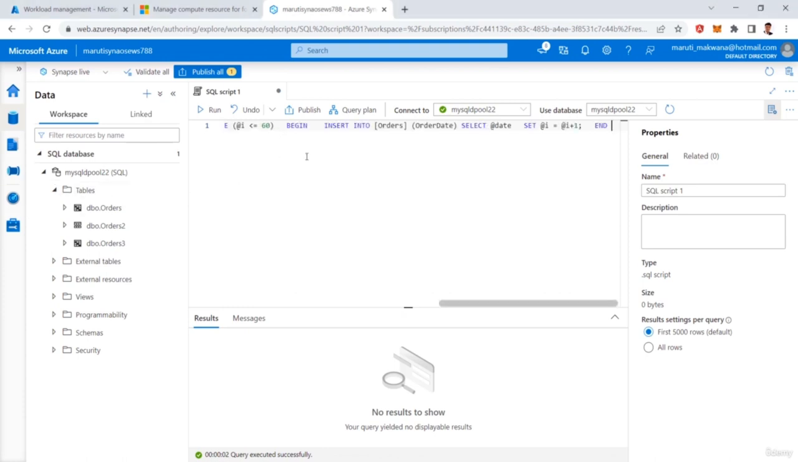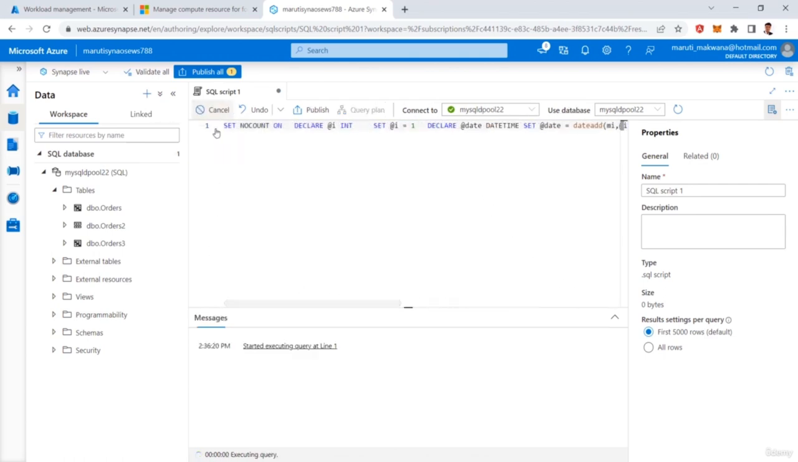I'm copying my second query and pasting it here. The table name, I'm going to change it to orders 3. Everything else is the same. We are going to insert 60 records with this, and if the 60 records are inserted, then we are going to execute the third query, in which we are going to see what kind of execution is happening. Remember, the third table is having round robin distribution. So this time there is no hash column, there is no hash distribution.